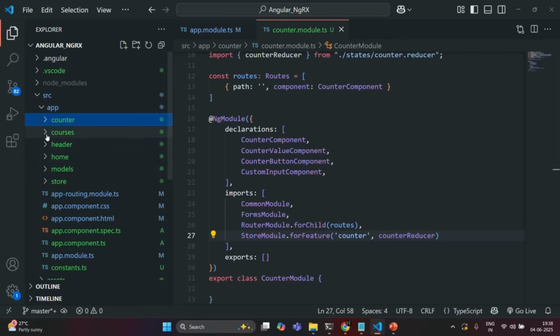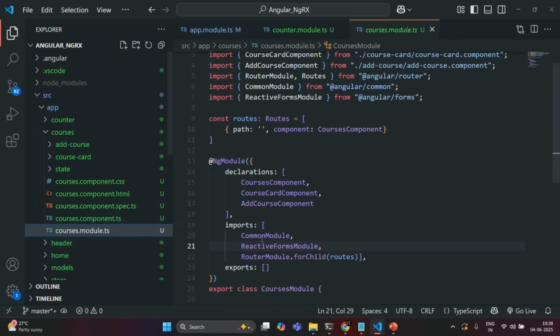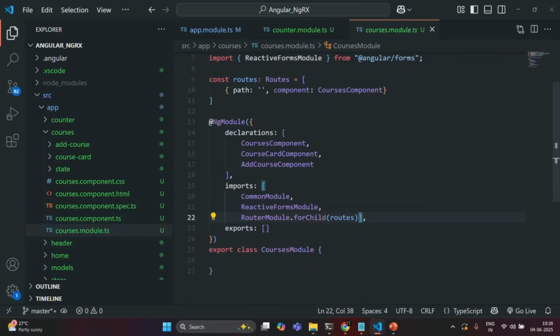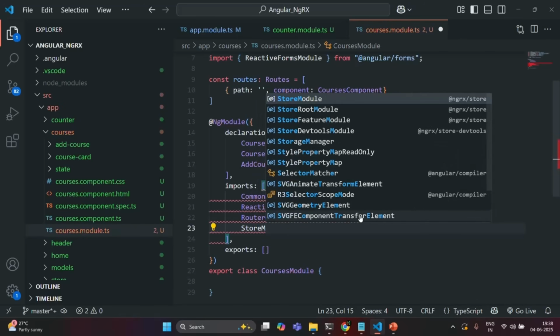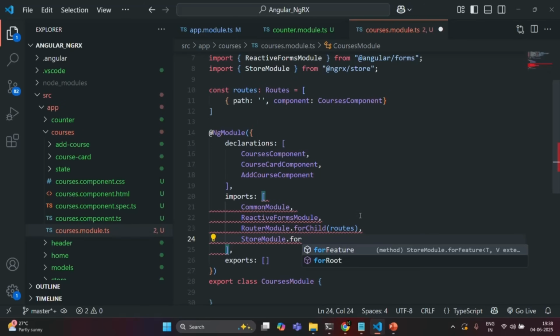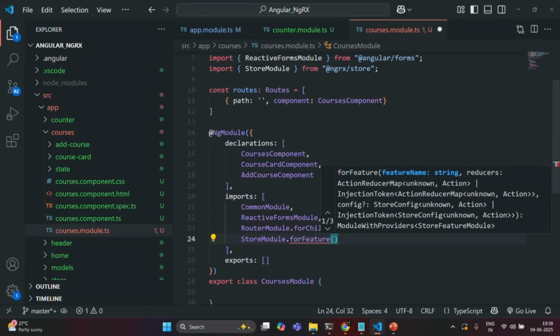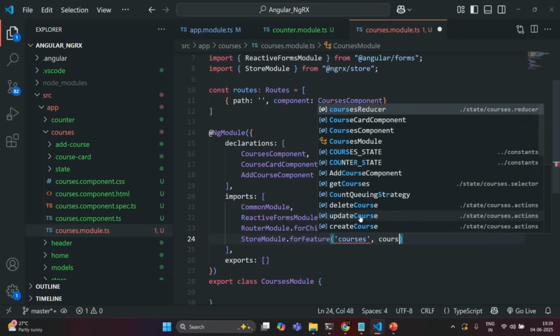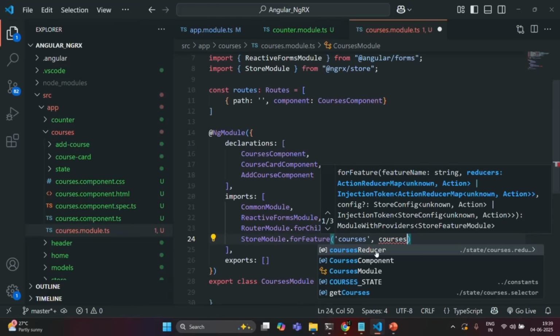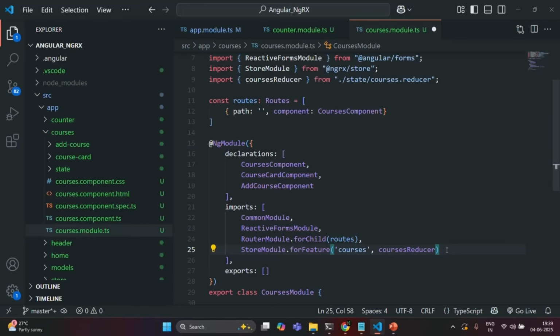Same thing we are going to do for course module. So let's go to courses folder, and there we have StoreModule.ts file. Here also in the imports array, first of all, we are going to import the store module, and on that we are going to call forFeature method. And to this forFeature method, first we need to specify the name for this state. I'm going to call it as courses, and then as the second argument, we need to specify the name of the reducer to which this state should be mapped. In this case, it should be courses reducer. And let's import it and let's provide it here.